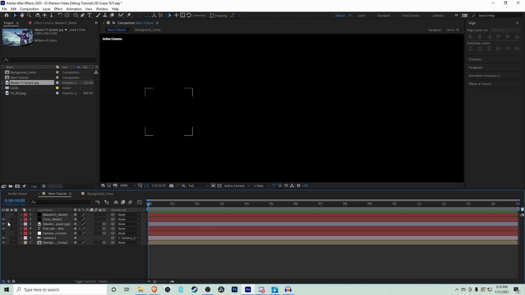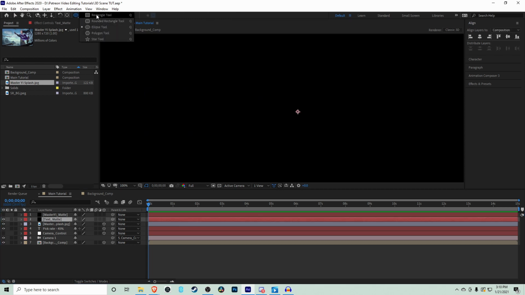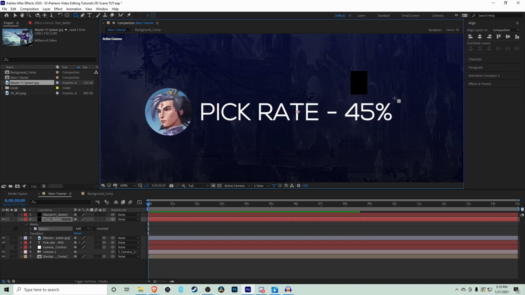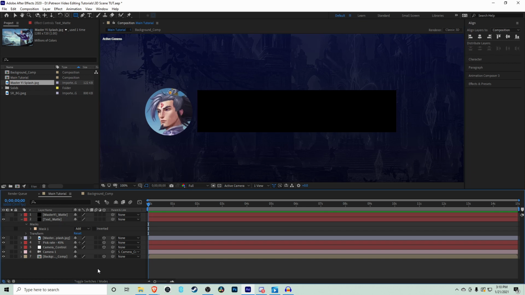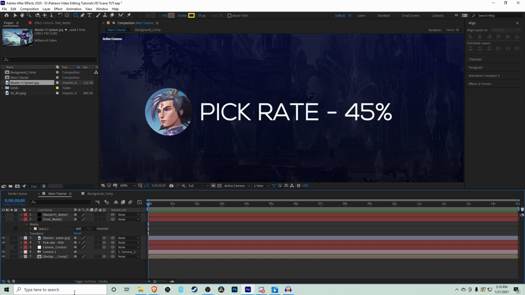Let's turn off the Master Yi one because we're not going to use that for just a sec. And let's grab our rectangle tool and let's find, okay, so we need around something like this. We need to draw over our pick rate. Let's see how that looks. That look pretty good? Yeah, that looks great.